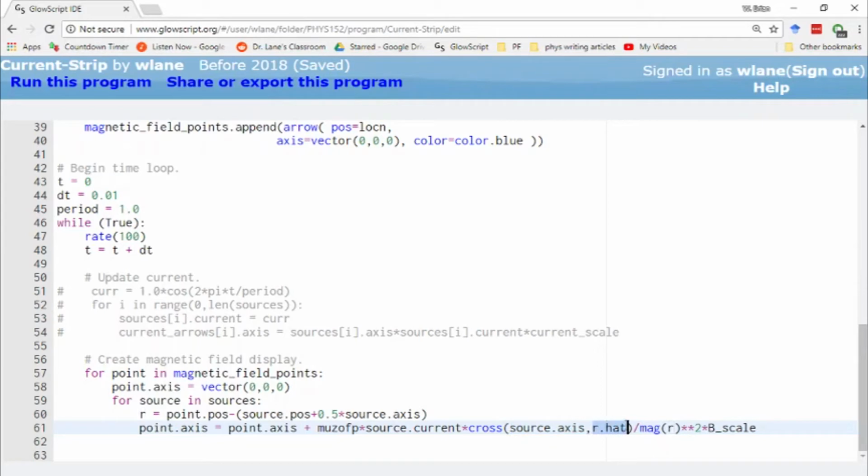We cross that with the r hat vector here. So r here is the relative position vector. Why do I have a minus there? Oh yeah, sorry. It's the observation point minus the source point. That's right. I was looking at the wrong part.